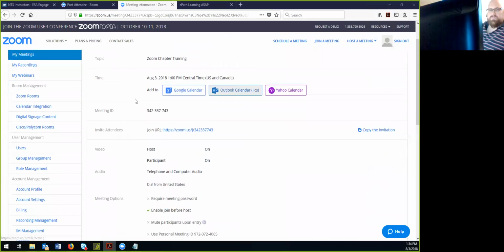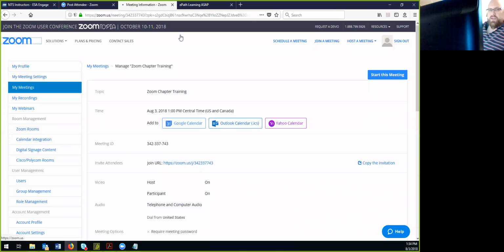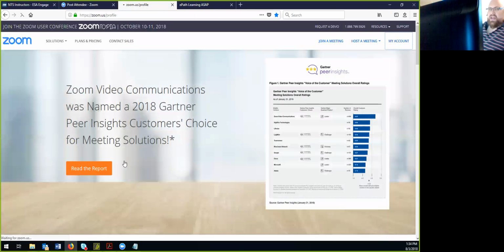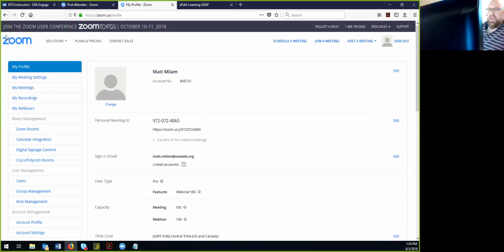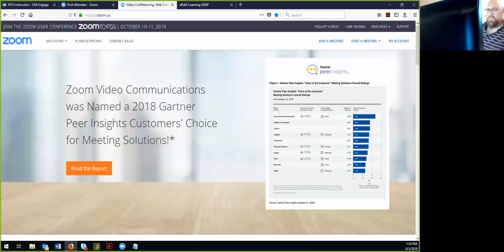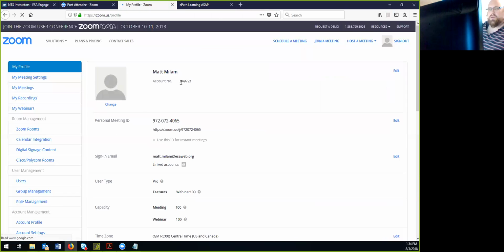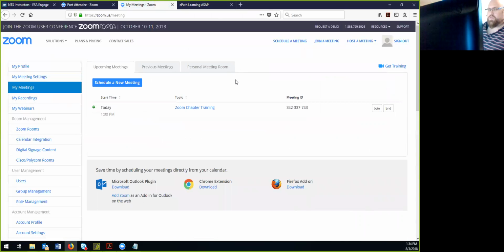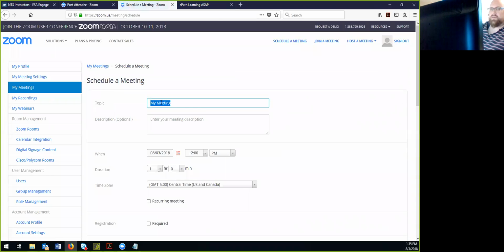But to create one, whenever you log into Zoom, it should automatically take you to this main account screen. If for some reason it doesn't, or you start navigating around and get lost, you can always click on My Account to get to this main administrative screen. And then under My Meetings, this is where you'll create new ones. So you can see right here, here's the one we're attending right now, Zoom chapter training. And then to schedule a new one, just click schedule a new meeting. You enter the name of it. So like test meeting.